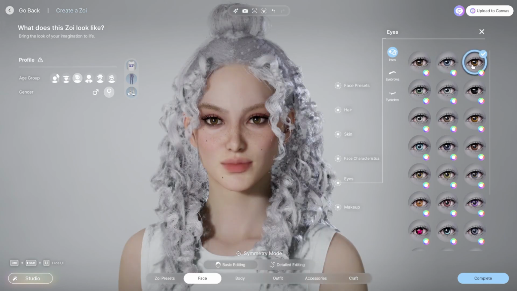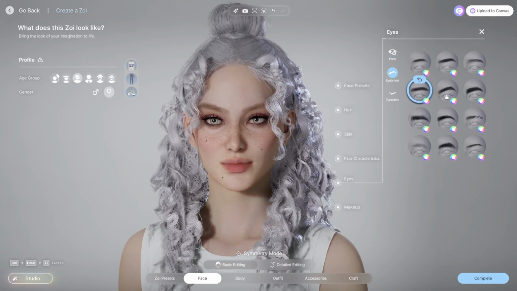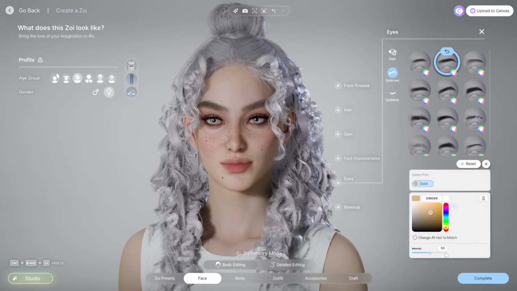Here I just left the eye preset that they had. I clicked around, and then I went into the color wheel and messed around with the colors, and I found this really awesome color, so I was like, let me keep that. And then these are the brows. I messed around and clicked around to ones that I liked. And then of course you can go down and do the intensity, which thickens them or thins them. It's really cool.